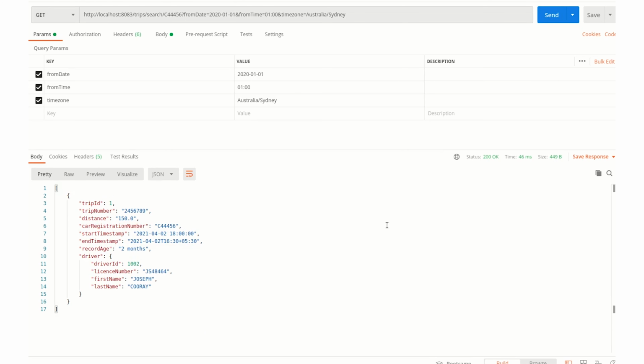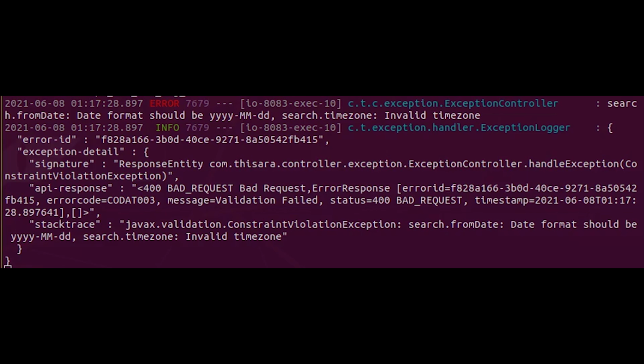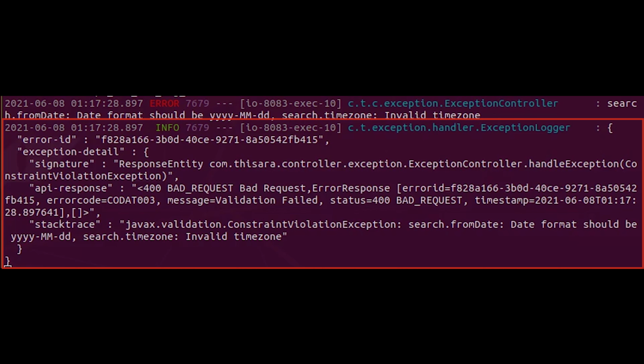Let's undo all those, and if I search now, it should give a result like this. It gives a trip ID, trip number, distance, car registration number, and all the information that we have created. During the presentation we talked about how, in addition to the error message given to the user, a detailed error message is given for logging purposes, which will be sent to a logging platform through the streams. I can show that in the log itself, since we do not have streams integration with this yet. So this is the message that we are getting on the console.